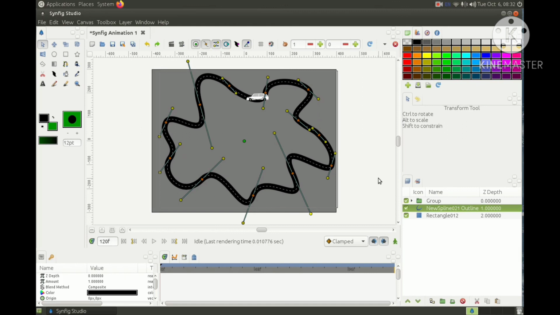Now in this practical we have done two things. First, we have seen how to create a car, and in the second part we have seen how to run the car on a specified path. Okay, so practice it at your home. Fine, thank you.